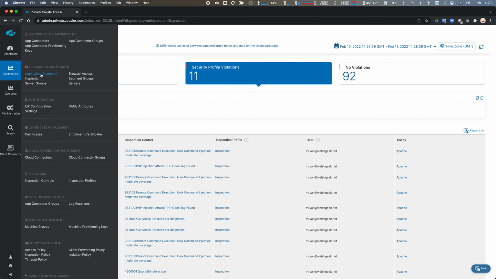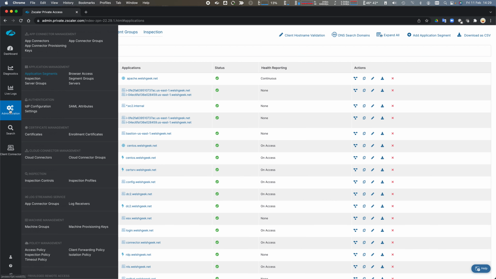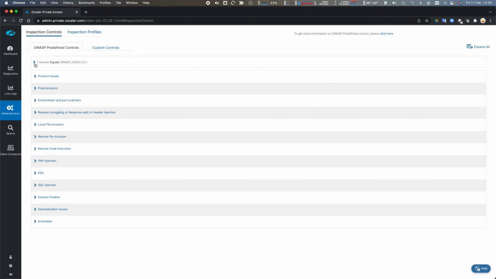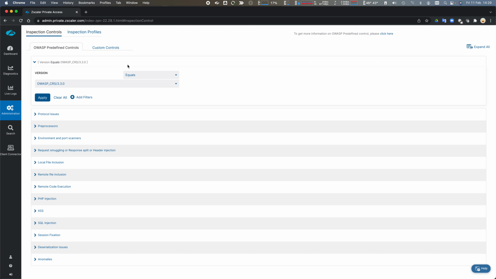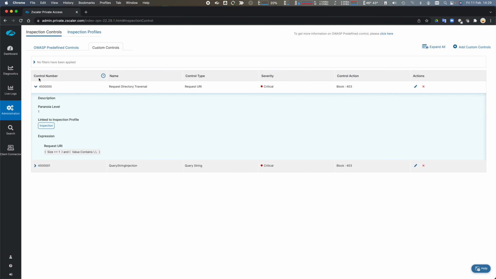From the application segmentation, we have all our app segments. We can use API to programmatically update and control these application segments. We can see which ones are web-based access, we can see which ones are privileged remote access, and which ones are RDP sessions. We see all of the inspection controls, the rules that we're writing. So these are the OWASP top 10. We can write our own custom controls, things like directory traversal, if I wanted to write my own inspection controls and things like that.